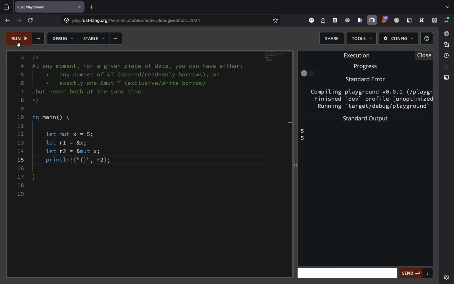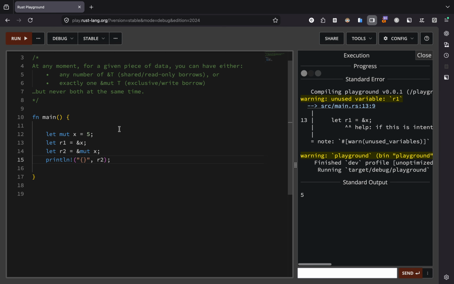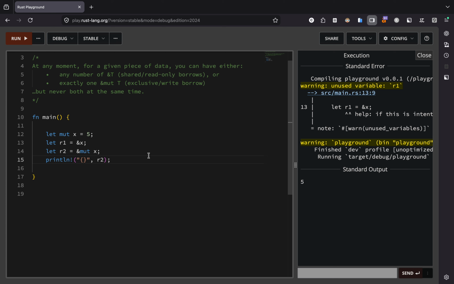So let's run the code and see. It worked because there was no break of law and order. The borrow checker's law and order. So let's quickly look at another example.